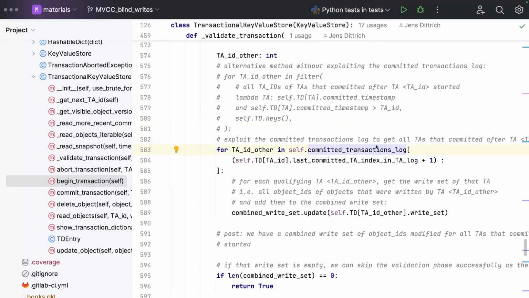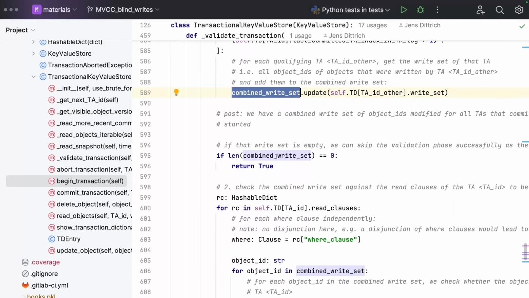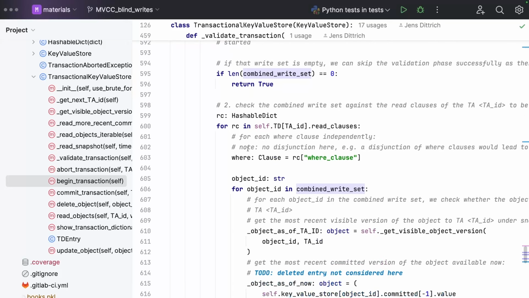So I look at the committed transaction logs starting from this position +1. So this syntax says, okay, what I'm referring to here is a sublist of this list with a start position like this. And I don't specify the end position. This means that what I'm referring to is a tail of that list starting with the first transaction committing after myself. And I loop over all of those transaction IDs, get the write sets, combine them into a joint write set. So if the combined write set is empty, there's no conflict. I can return directly, but that's typically not the case.